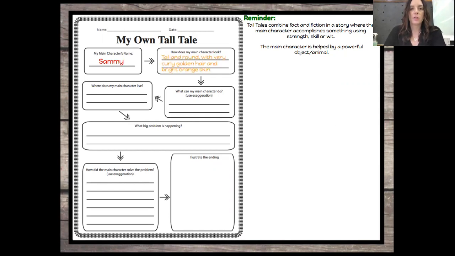How does my main character look? My main character is tall and round with very curly golden hair and bright orange skin. Where does my main character live? I'm going to say that my main character lives on the sun, but he comes to Earth when people need him. And what can my main character do? And remember, for this, you need to use exaggeration. So my main character can brighten anyone's day and help people who are sad.